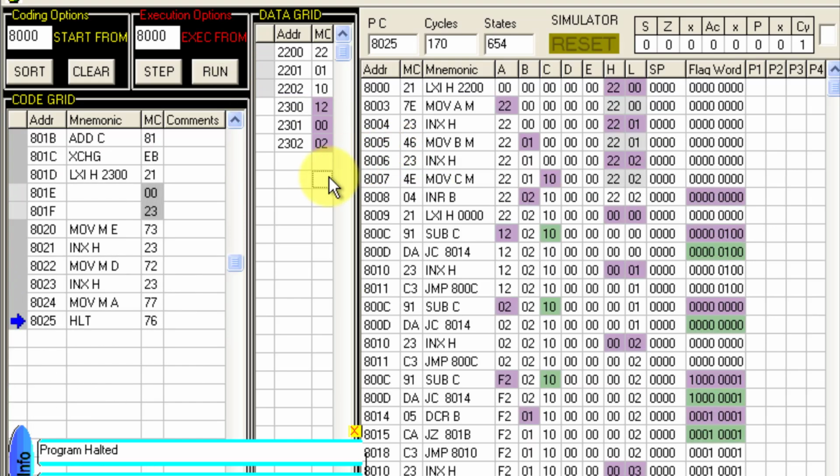As you can see, the quotient is 0012 and the remainder is 02. So this is how we perform this practical.